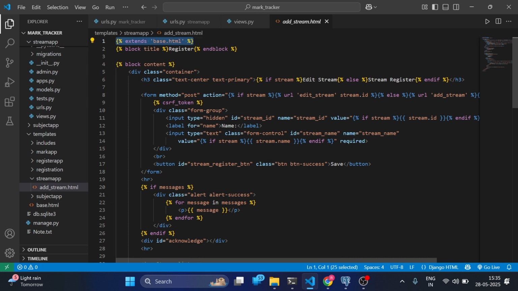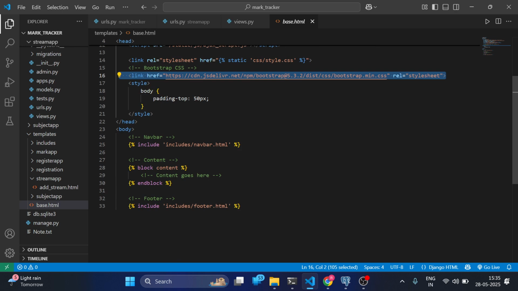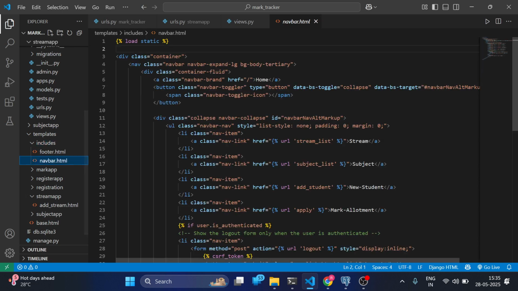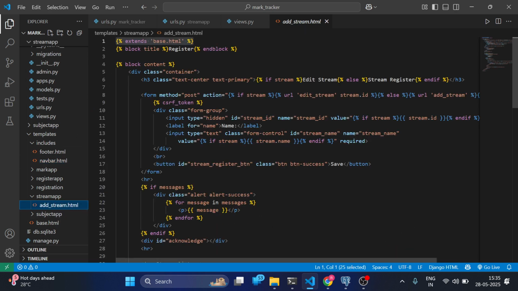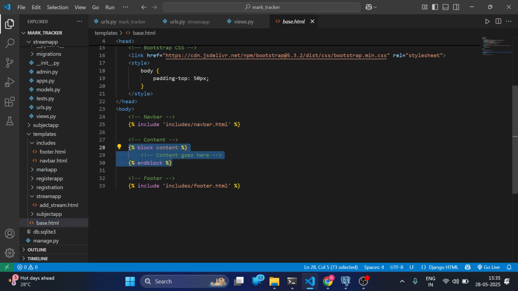In the very first line I have written extends base.html. So let's move to base.html. This is my base.html, where I have linked my jQuery, my Ajax, the Bootstrap, everything is linked in base.html only. Then we have our body tag, inside which we have our nav bar, which we include from the nav bar file. This is the code for the nav bar. Let's move back. Then we have base.html, then we have our block content.